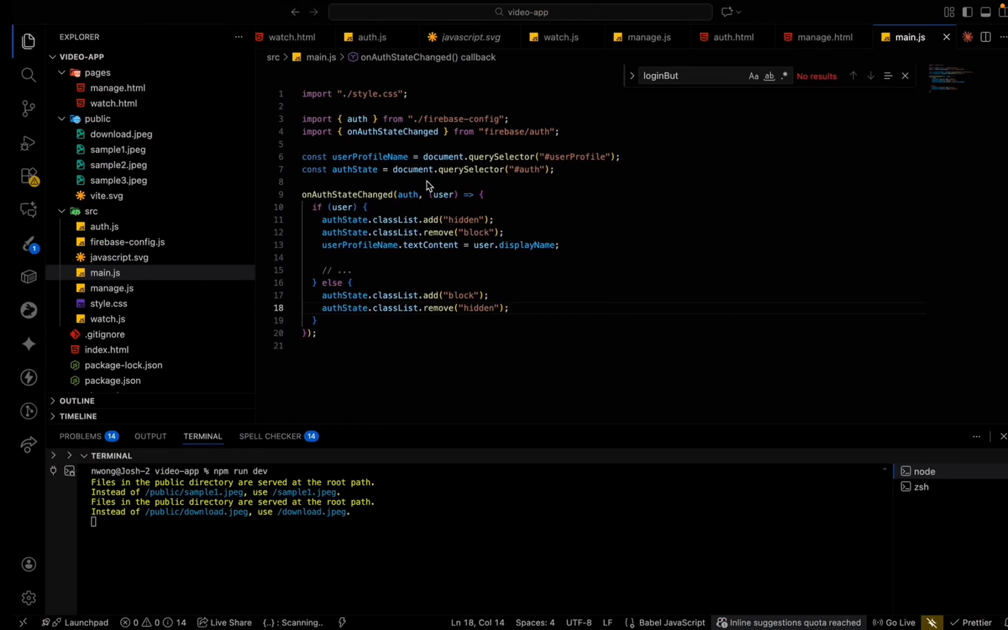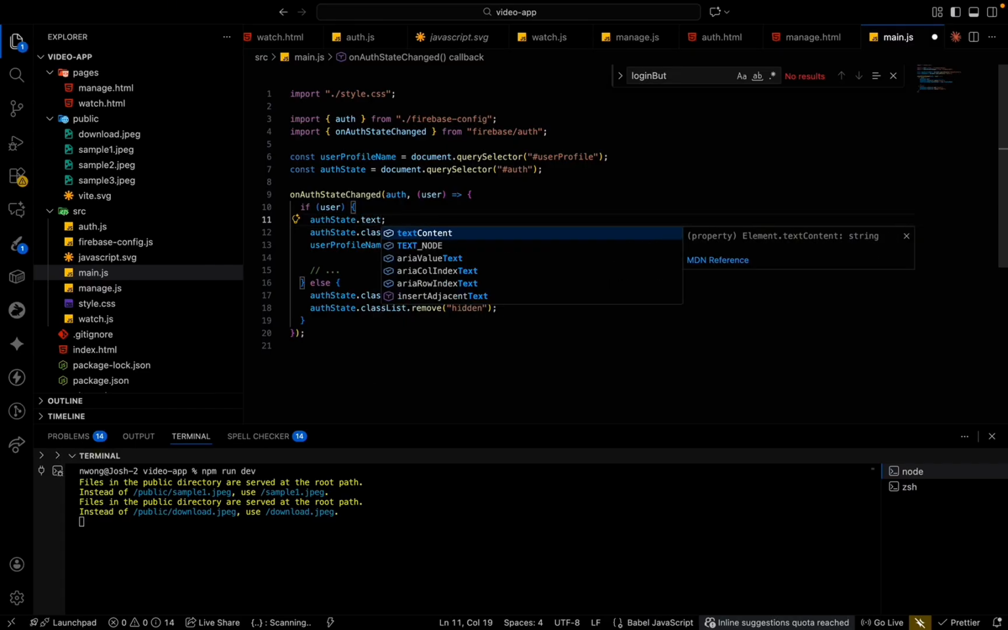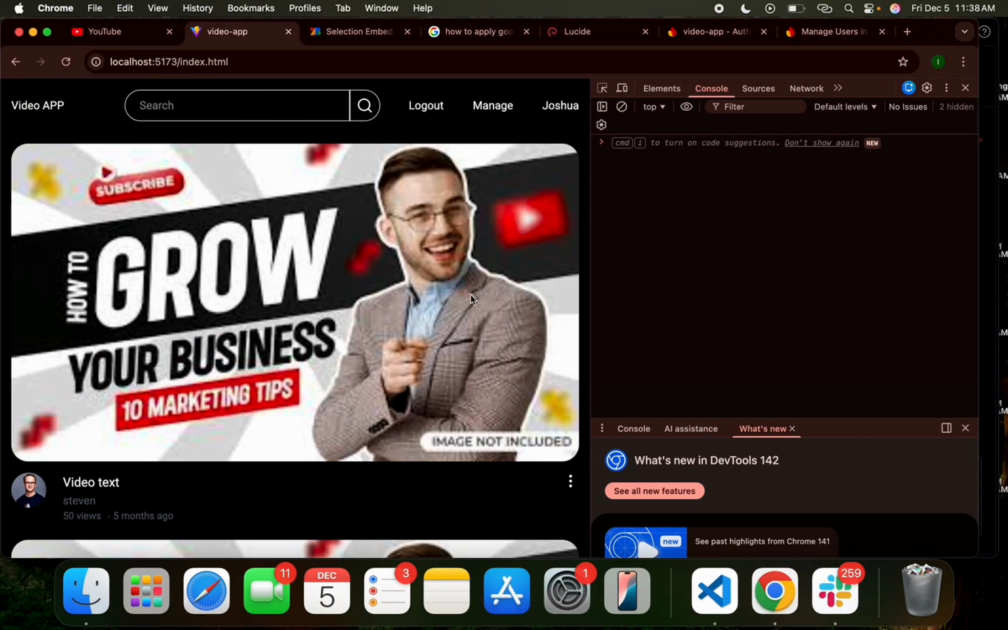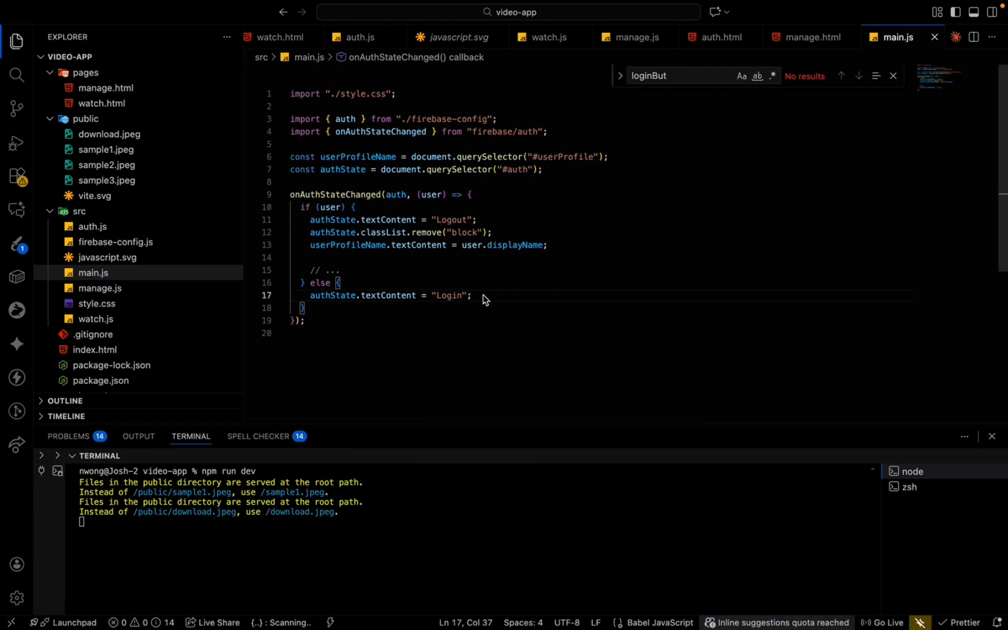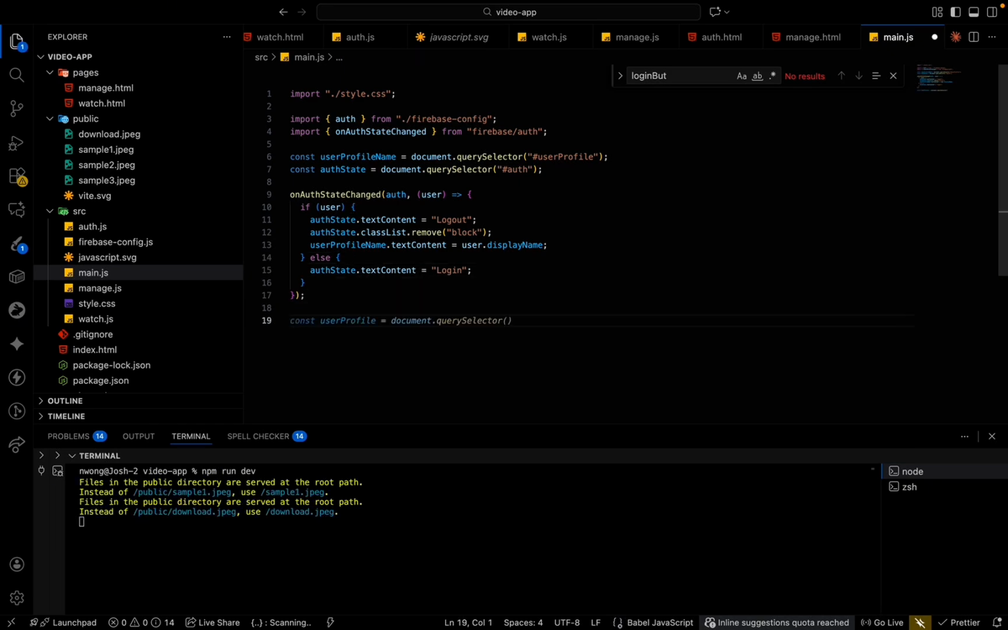And so what we can now do, instead of hiding, is just make the text content equal to logout, and then the text content here equal to login. Yes, so this makes more sense. So logout and login. So when the text content is logout, the next thing we want to do is add a bubbling event.